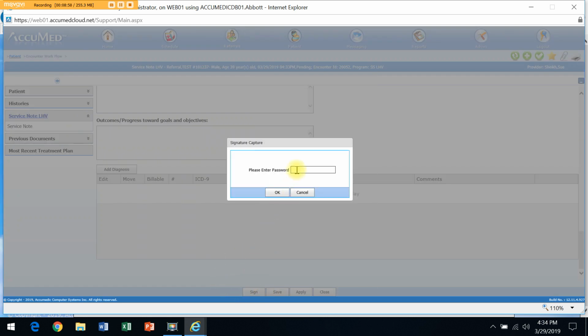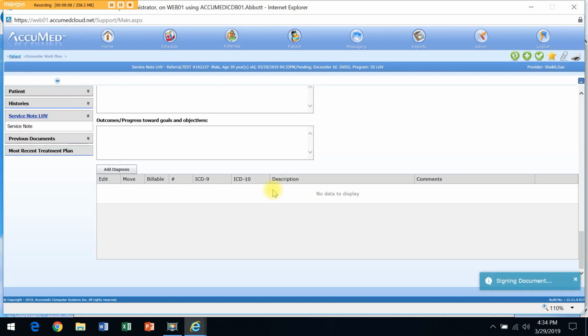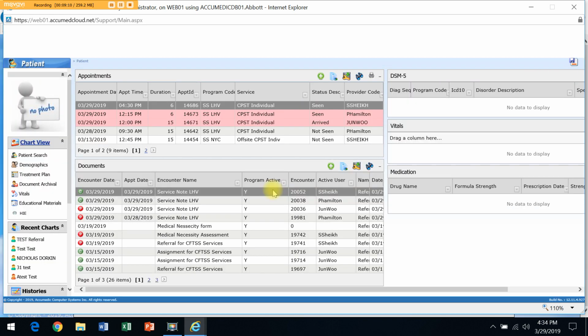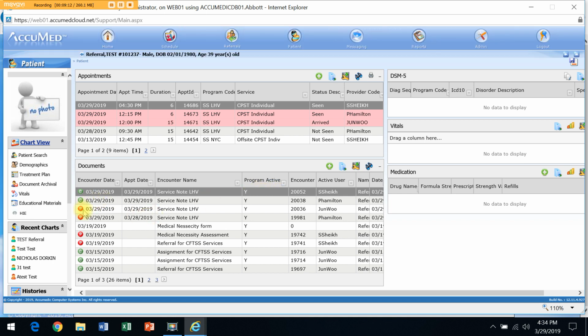When you click sign, this password screen comes up. You have to type your password in this, the same password that you used to log into Accumedic, and select OK. And that signs the document. And then the document will be red. There'll be a little red circle next to the document like this until your supervisor signs it, at which point it will turn green and the note will be completed.